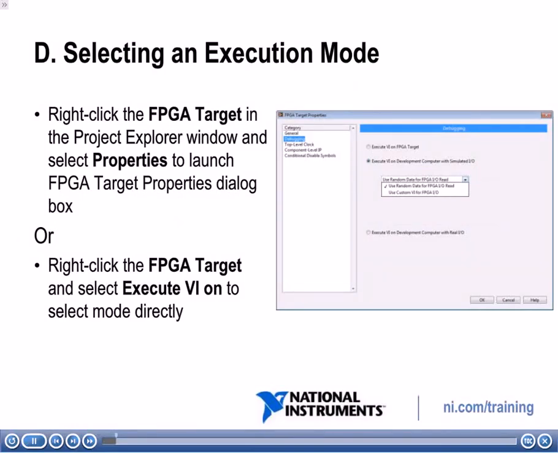Okay, let's talk about selecting an execution mode. To select an execution mode, you right-click the FPGA target in your Project Explorer window and select Properties, and it'll launch the dialog that you see on the screen. Notice if you click the Debugging category, there are two ways that you can execute that FPGA VI. One way is to execute the VI on the FPGA target, which is that first option there.